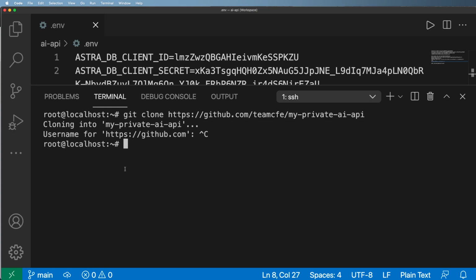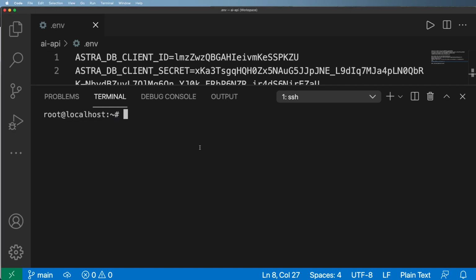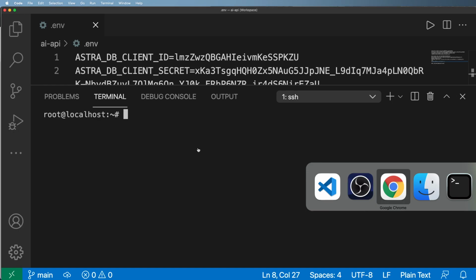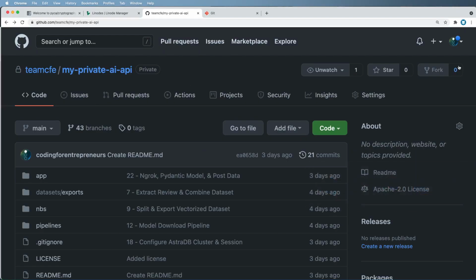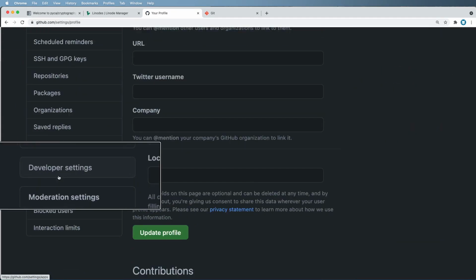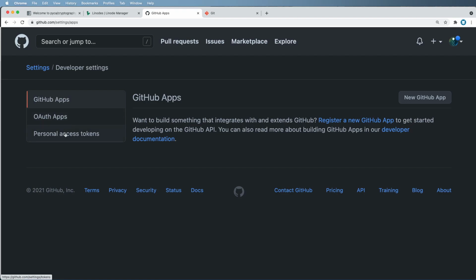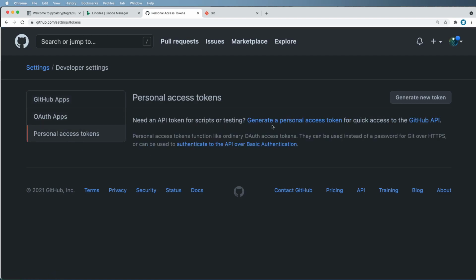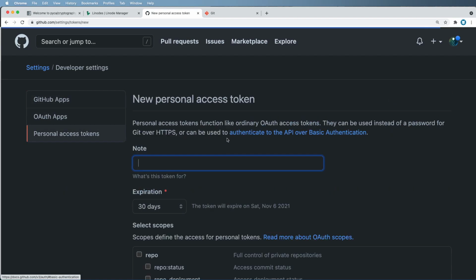Now, you can absolutely authenticate. You can do all those things. That's fine. But I want to do a little bit more of a sustainable method here. So let's hop back into our GitHub account, right? And so I'm going to go into settings, my user settings, scroll down to developer settings, click on personal access tokens, and we're going to go ahead and generate a new token.